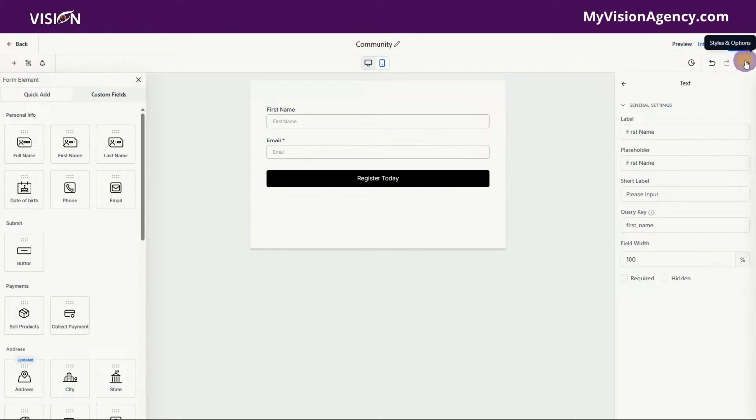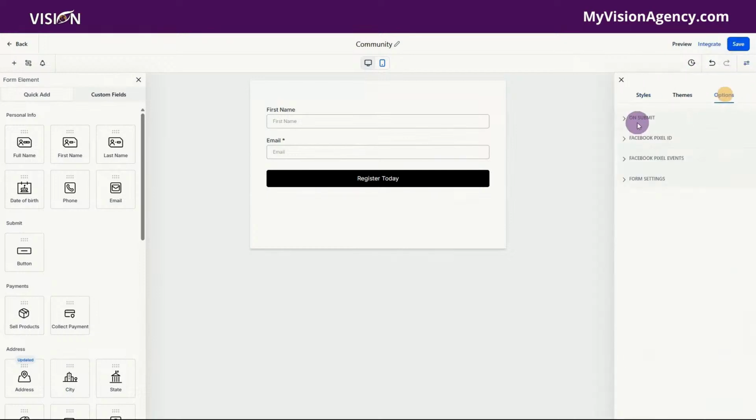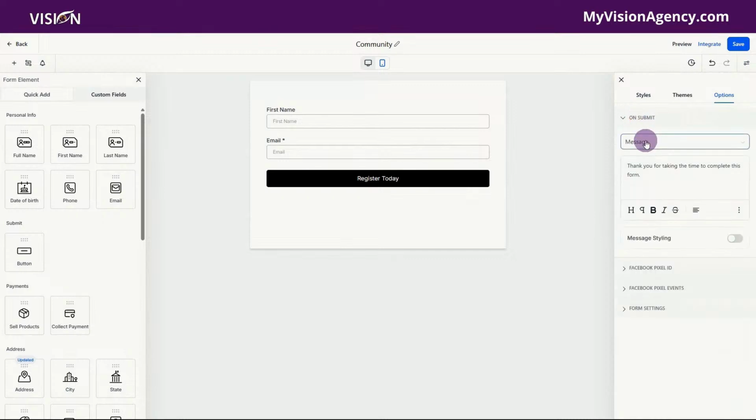Now, when you create a form, you can choose the option to send a message. You can send them to another URL, or you can have an order confirmation message. However, I really like to do this at the funnel level. So I'm just going to leave that as is and save.